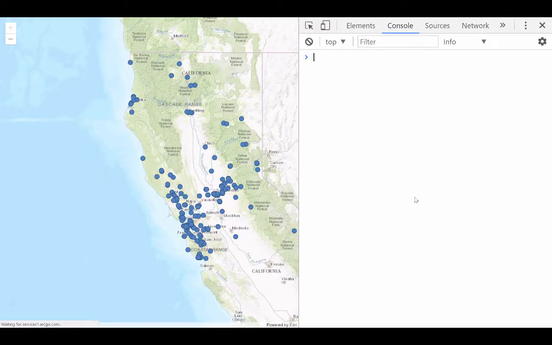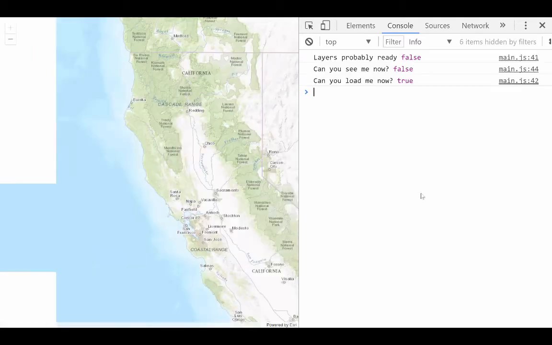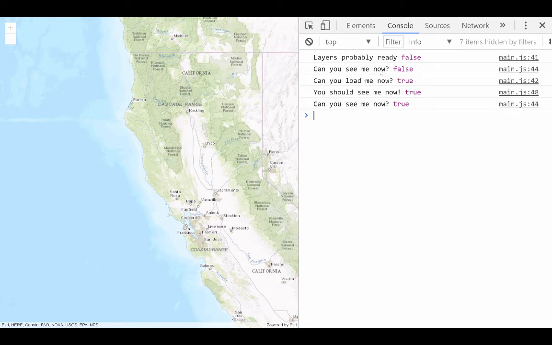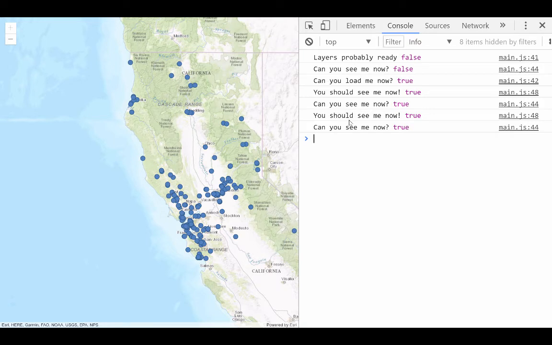Alright, so let's do this. Refresh this page. Is it loaded now? True. Let's see now, false. And now, true. And we got that. That was true. So that's the way you want to do it.